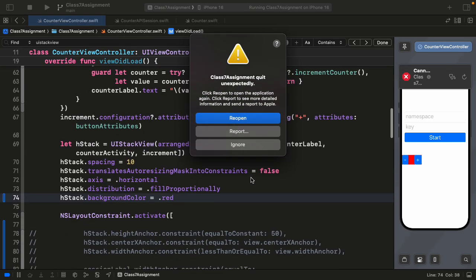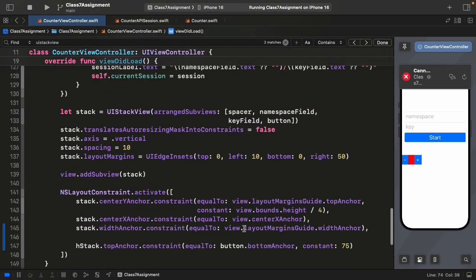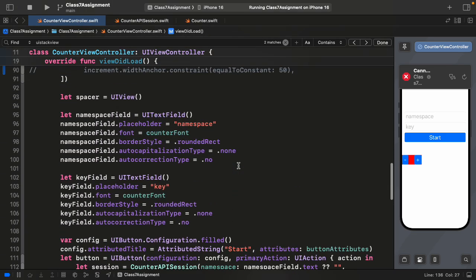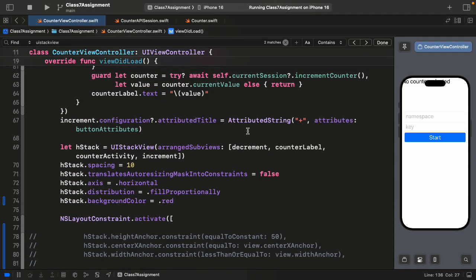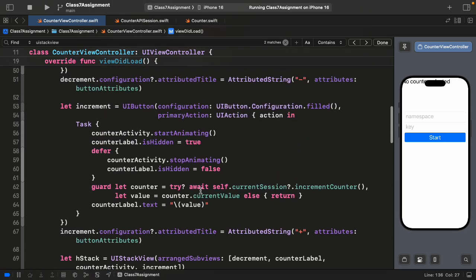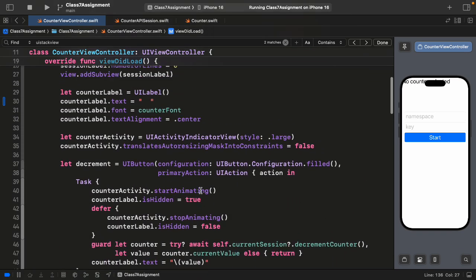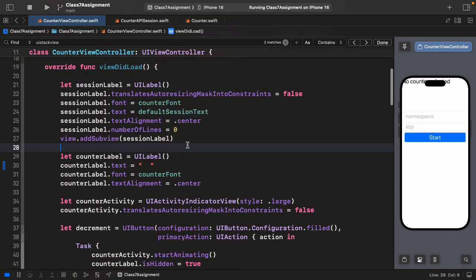Oh no, it freaked out. I think that's because we still had a constraint on that down there. And we crashed the preview because we tried to apply a constraint to two views that are not in the same view hierarchy. So let's just make sure we've got everything. This is the other one. Here we go.